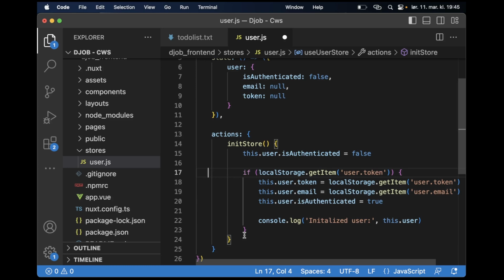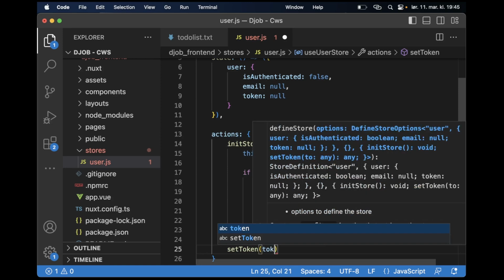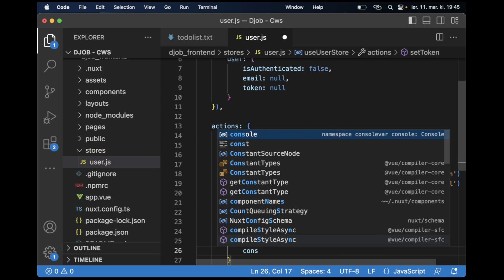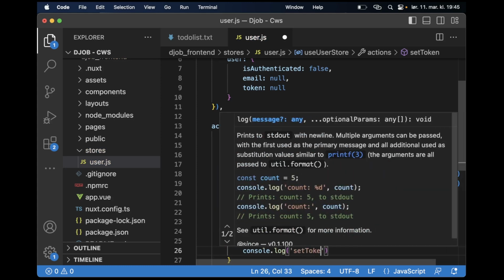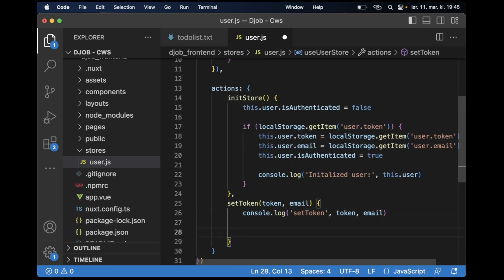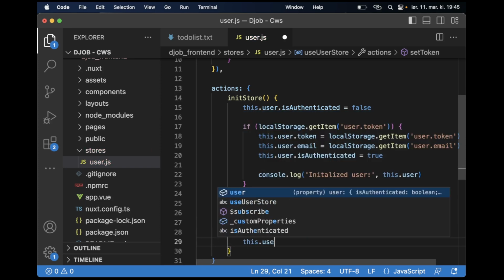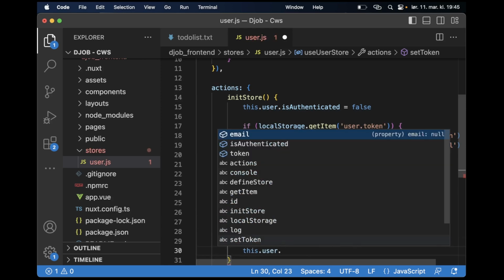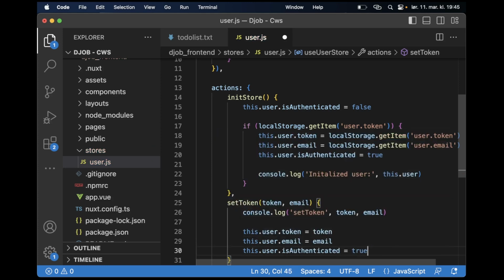The other action I want to set is the set token. So when we log in, we want to call this function. So set token. We get the token there and we get the email. And then I can just say console.log set token, just so that I know that the function is called, token and email, so I can see what we are trying to store here. This.user.token equals token. This.user.email equals email. And this.user.isAuthenticated can be set to true.